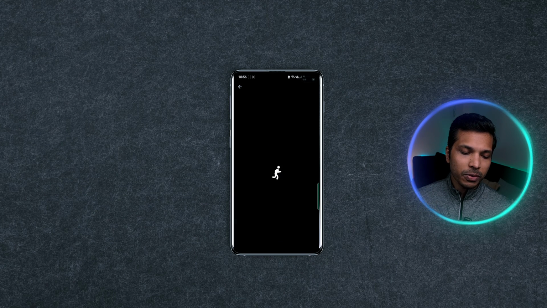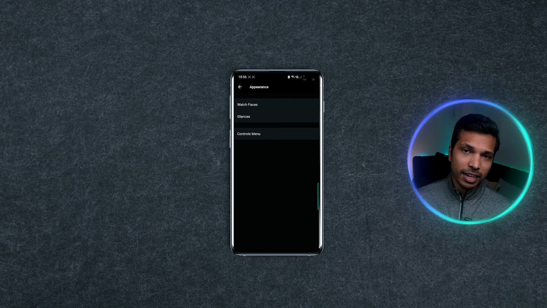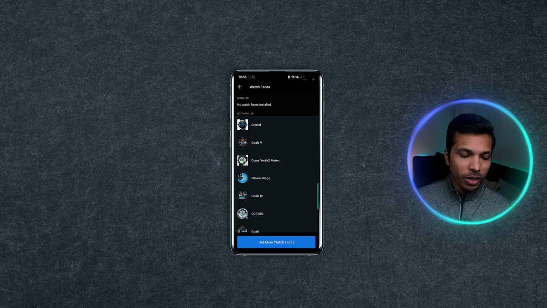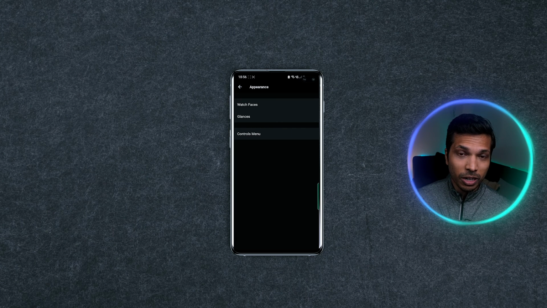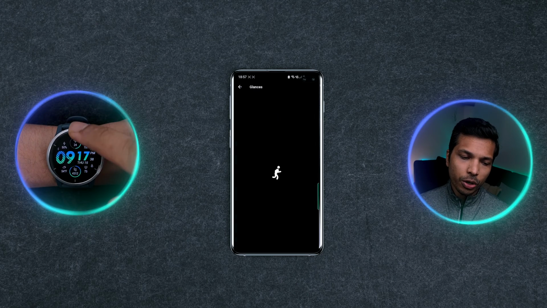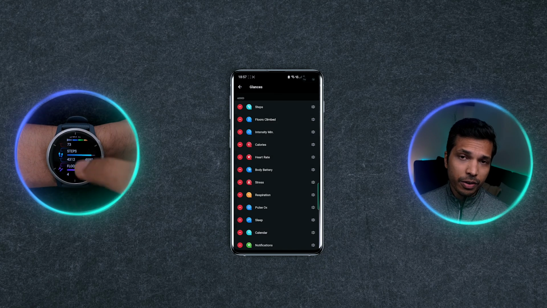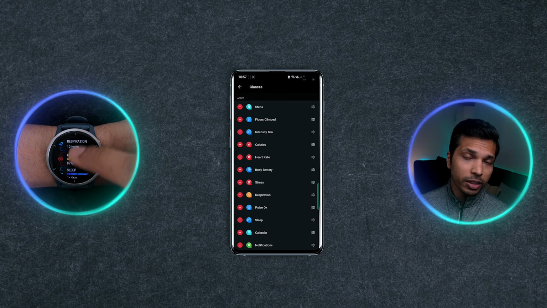Appearances can help you customize things like watch faces, glances and controls menu. Now for watch faces, you will again need to go to the Garmin Connect IQ app, and there's a separate video for this if you wanted to learn more. Glances are summary data cards on your watch which you can either add, remove or even reorder on this page.